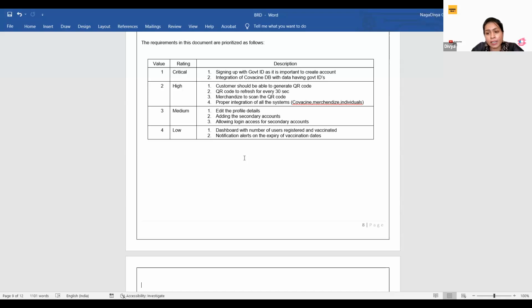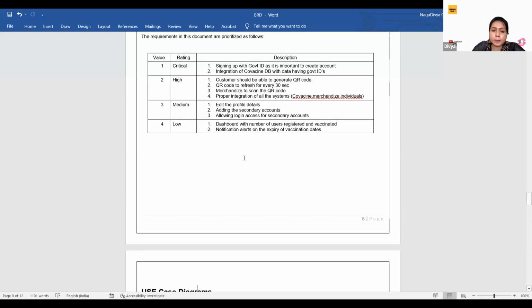This gives team members an idea of which requirements we need to concentrate on first. This section is very important to give a brief picture of which requirements are very critical and necessary for the project's success.